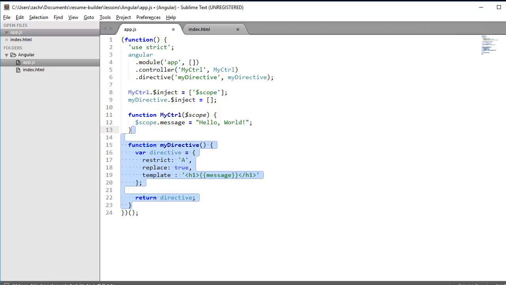And our directive definition tells Angular that this directive should be restricted to elements that invoke the directive using an attribute. We should replace the invoking element, and our template is going to simply be an h1 tag containing that message property from our controller scope. And that's really interesting, isn't it? That our directive has access to our parent controller's scope. And what's more fascinating is that using a link function, we can actually manipulate that parent controller scope.